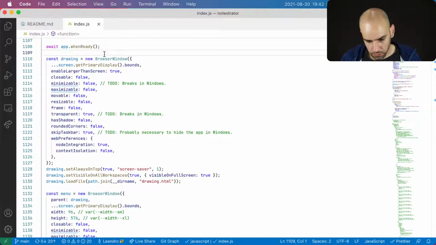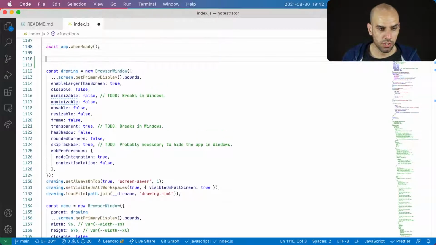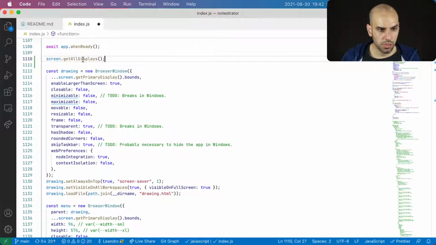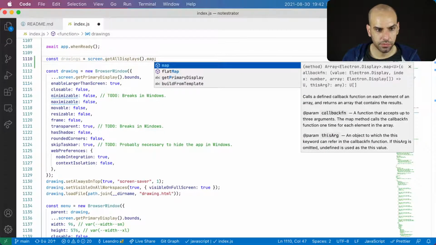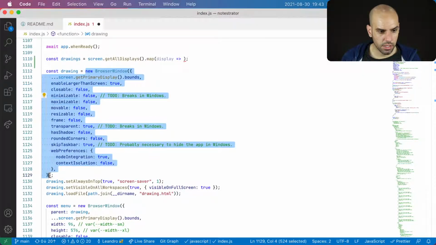Yeah. What if instead of having a browser window, we had multiple browser windows, one for each drawing? How do we get a hold of the browser windows? Probably via screen.getAllDisplays. I suppose this is going to return an array. It does return an array. So const drawings equals, and then map, just like this.